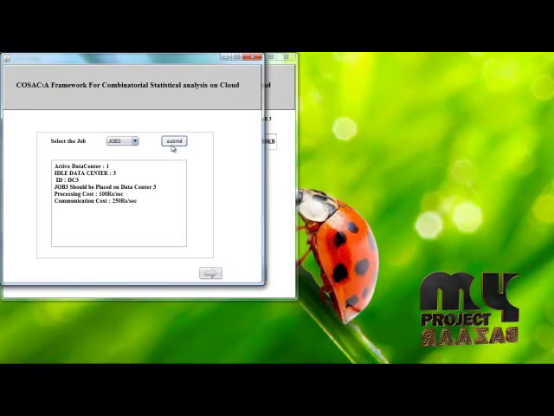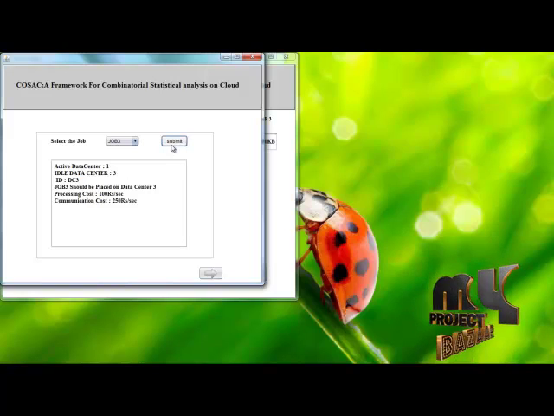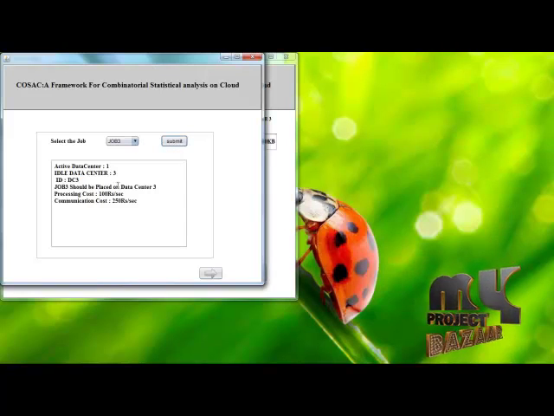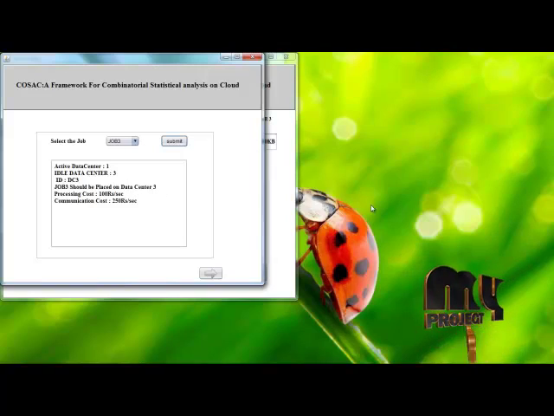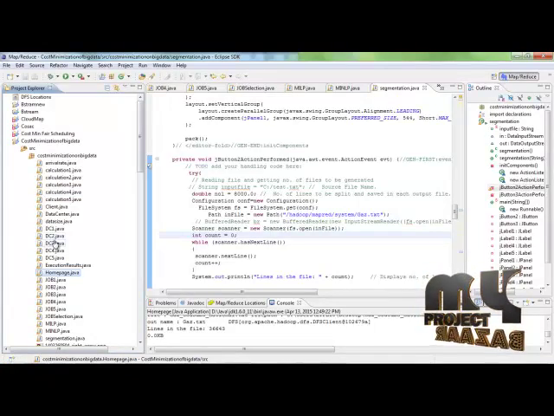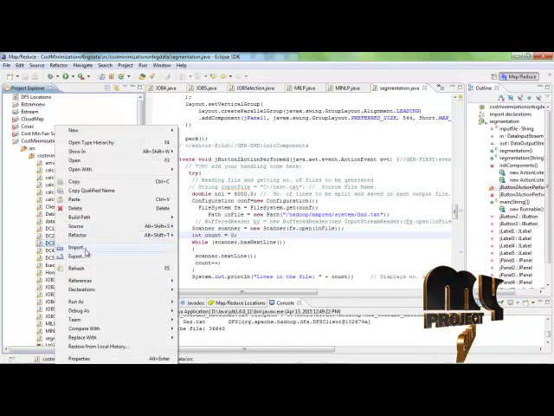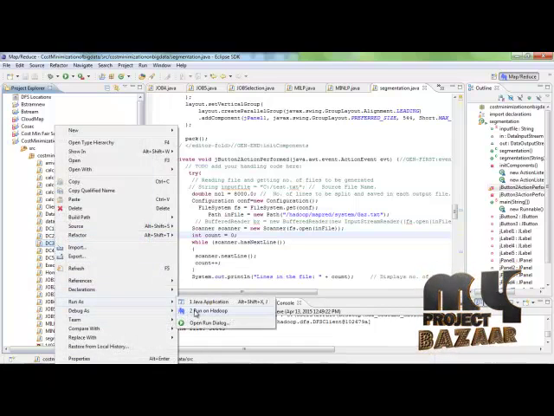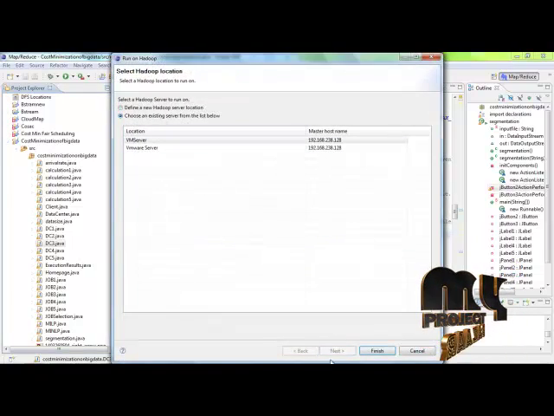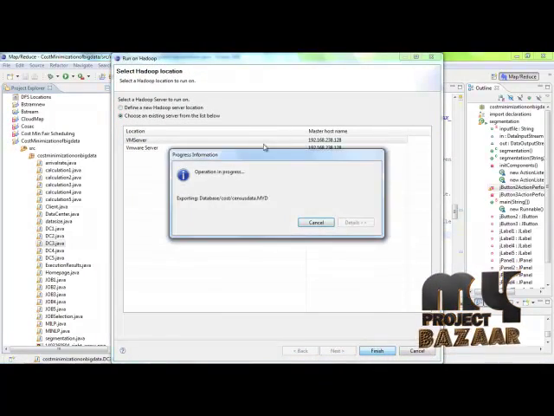So our job is allocated to the appropriate data center, which is ideal and apt for executing our job. We have allocated the job to data center 3. So we now run data center 3, which is dc3.java. Click run as on Hadoop and click finish.